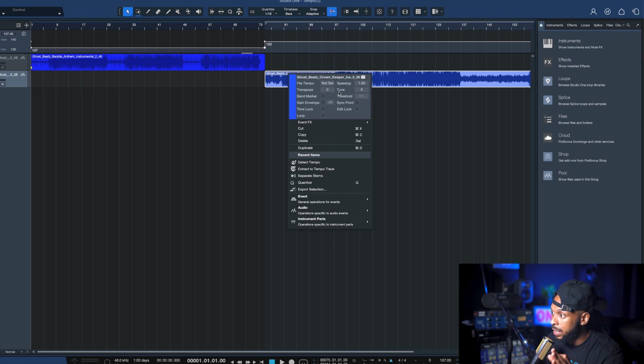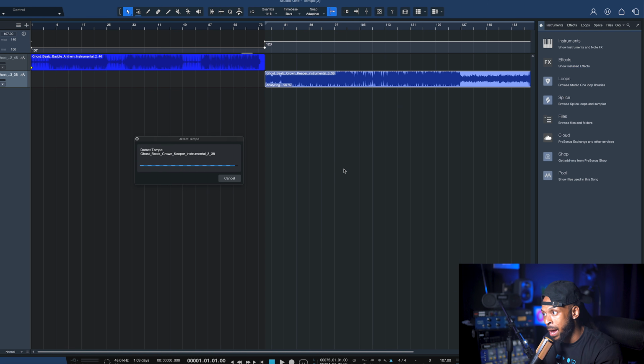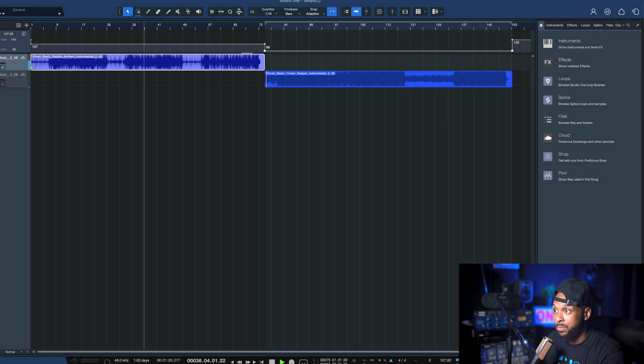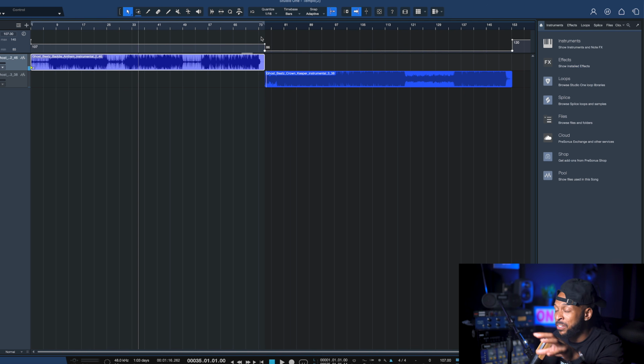So I'm just going to right click and then again hit extract the tempo map, and in just a few seconds, this new file also has been mapped out. So we got two different tempos happening in the session. And again, this would be really dope.